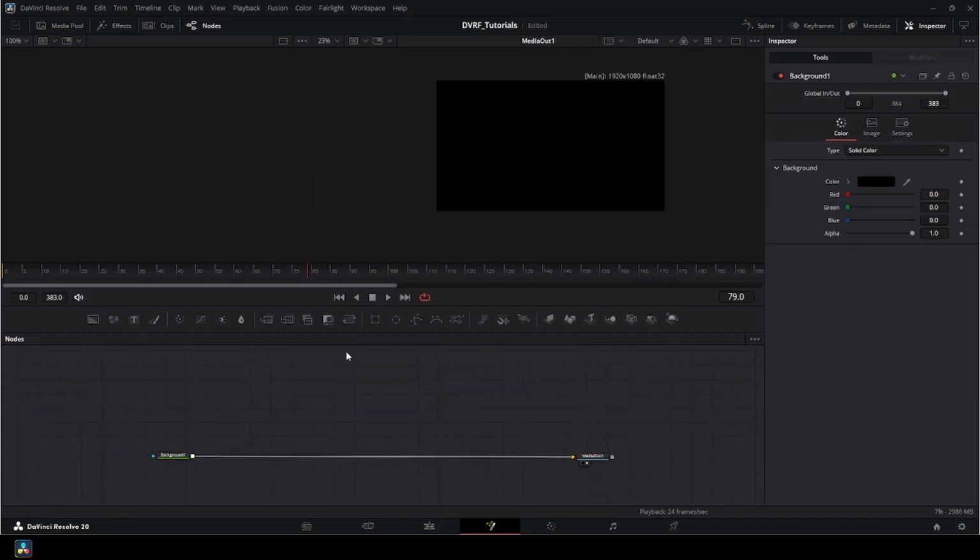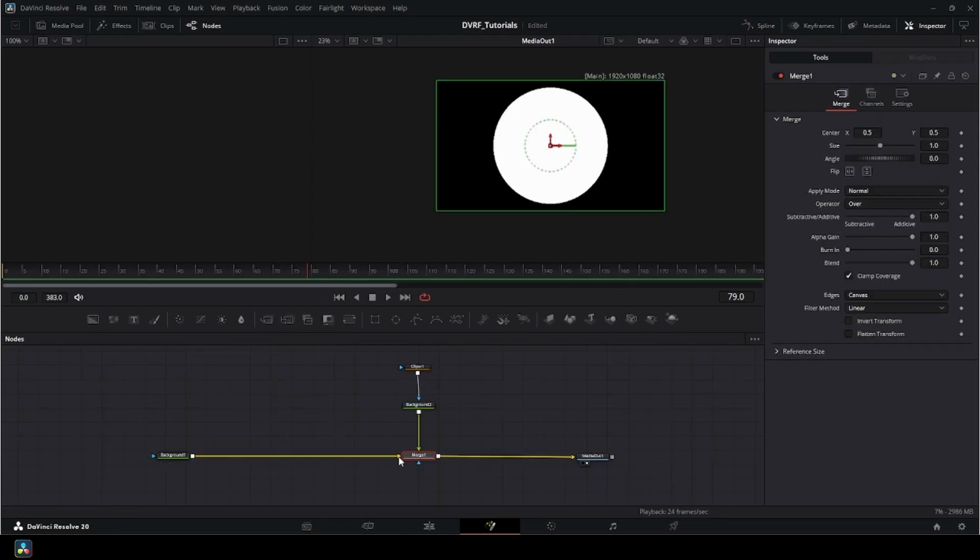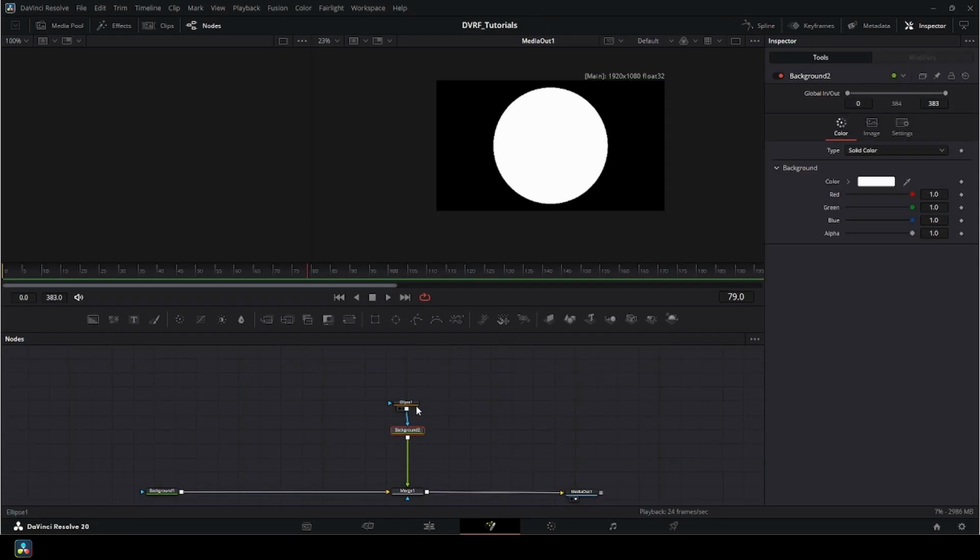Then I'm going to need to create my ball. That's going to be bouncing. I'm going to need another background. Make this one a white color. Drag in an ellipse, connect the ellipse to the background, connect the background to my main node line, and we have a nice big circle.